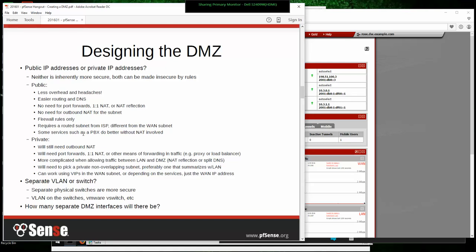And also there are some services, like PBXs especially, that do a lot better without NAT involved, where using public IP addresses on there is best. Now, you can't use that public IP address style using IP addresses from your WAN subnet unless you bridge, but that's ugly and we're not going to talk about that. We're going to pretend it doesn't exist.